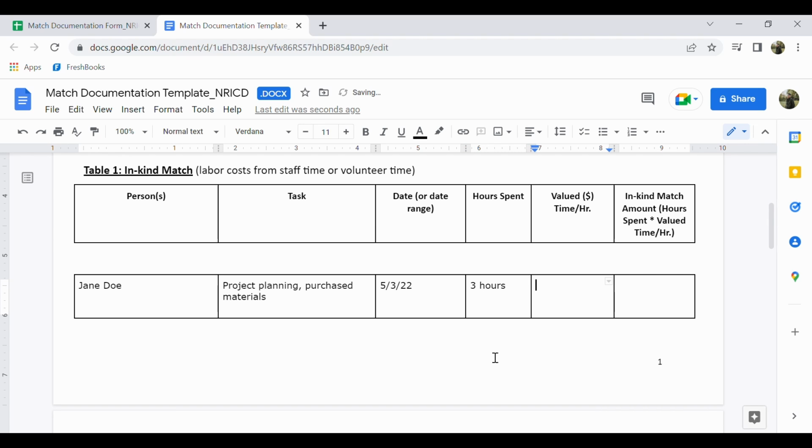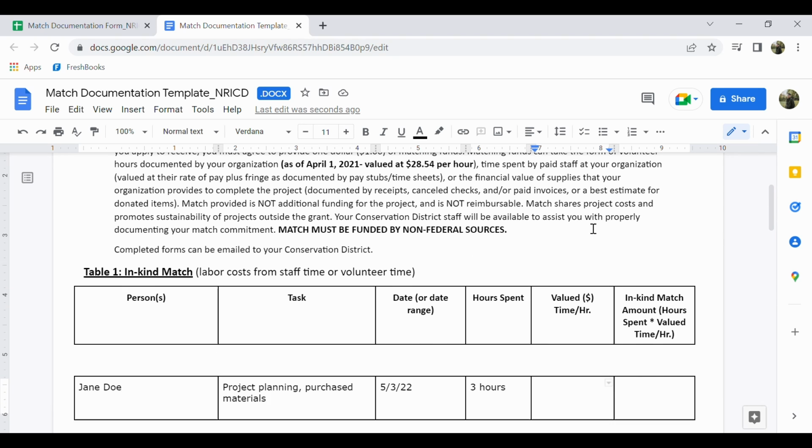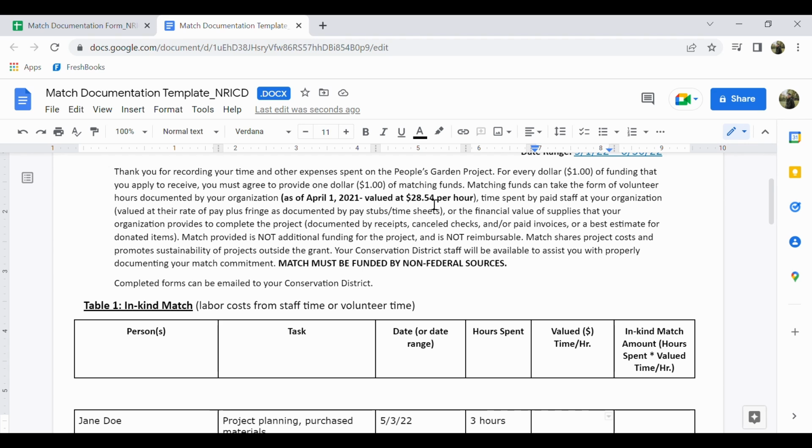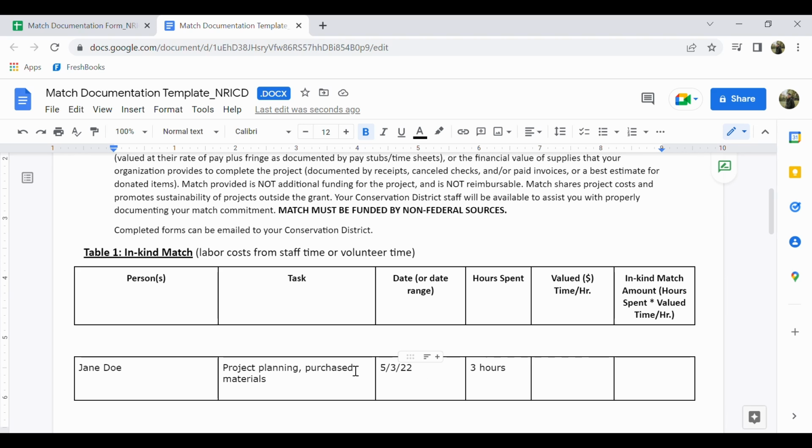And then the valued time per hour is going to be, if it's a staff member for your organization, their hourly wage, whatever that works out to be. If it's a volunteer who's working on the project, we can go up and see that volunteer time is valued at $28.54 per hour. So we're going to say Jane Doe was a volunteer, so we'll put in $28.54 per hour. And we can just make a note that this is the volunteer rate.